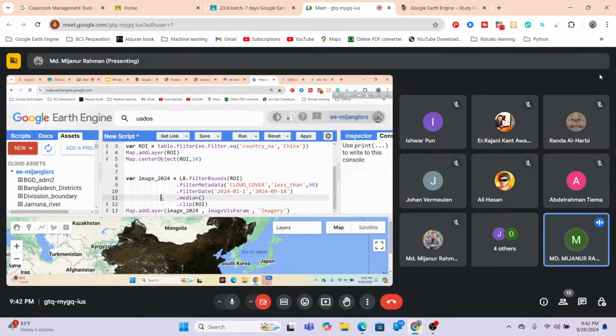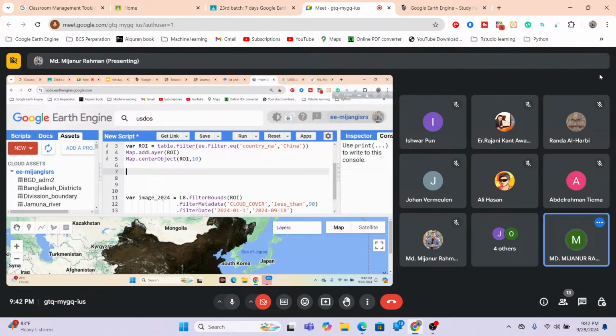So let's go. We try to remove this type of cloud. For that, just take a variable. Suppose I put the variable as cloudRemover. Okay, you just put in here cloudRemover.